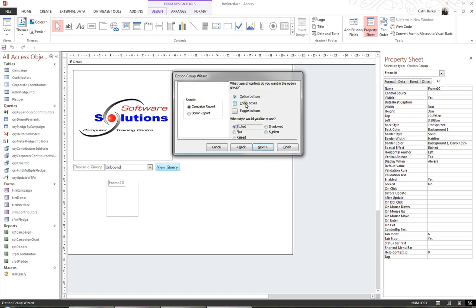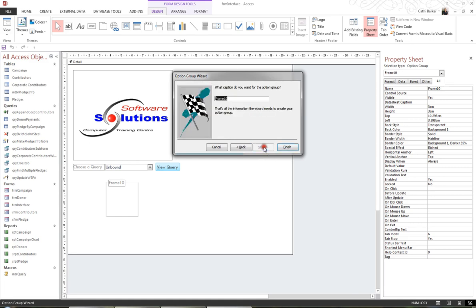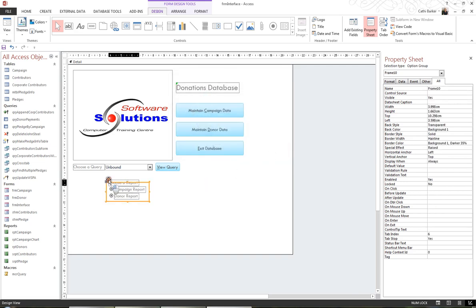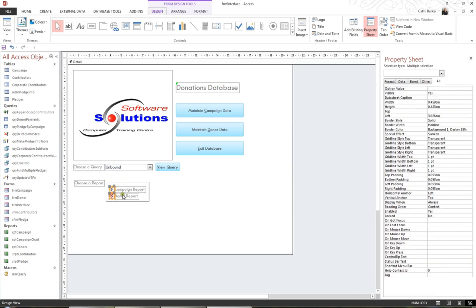Here I get to choose the sort of look I'm after, so I'm going to stick with option buttons, but I might go for a raised look, and next. Then I'll give it a name, which is to choose a report, and finish. I might grab the label and just put it out the side, and then I might resize and move the option group a little just to make it look tidier.